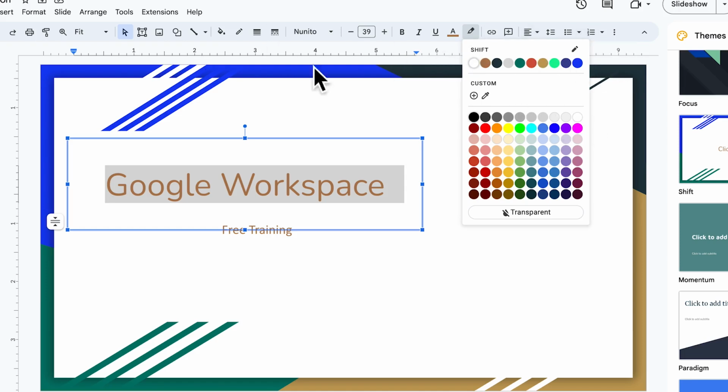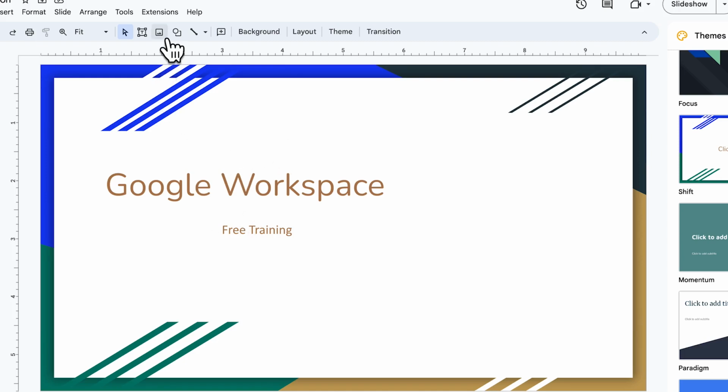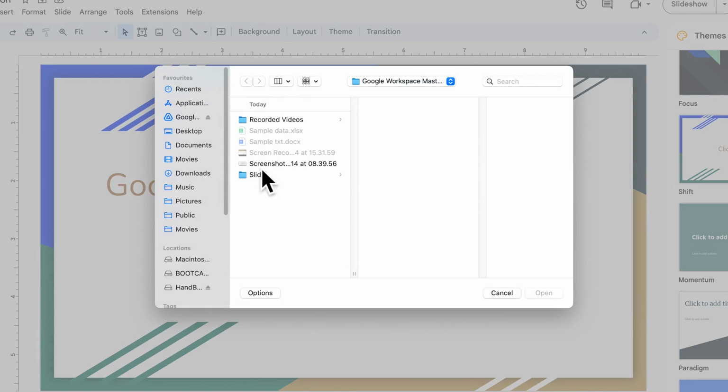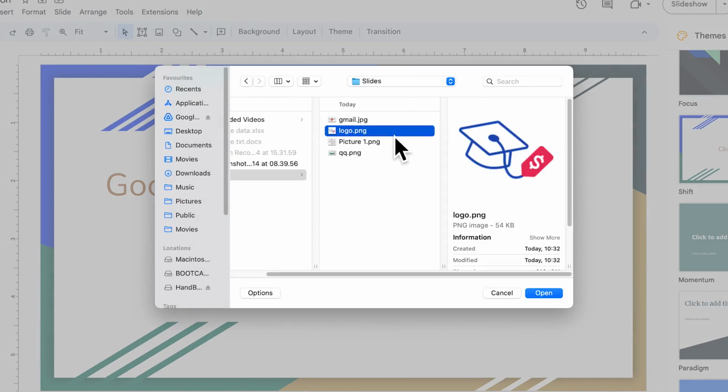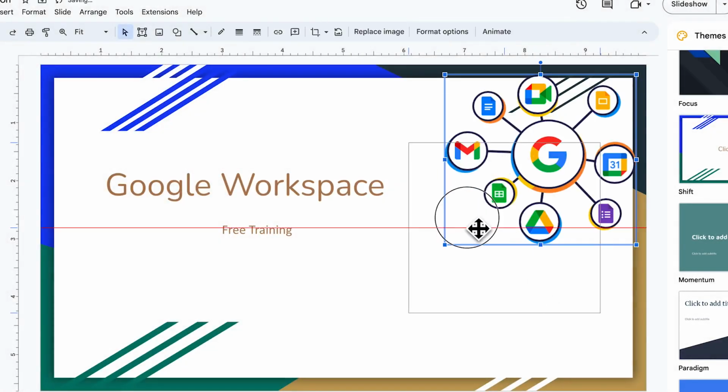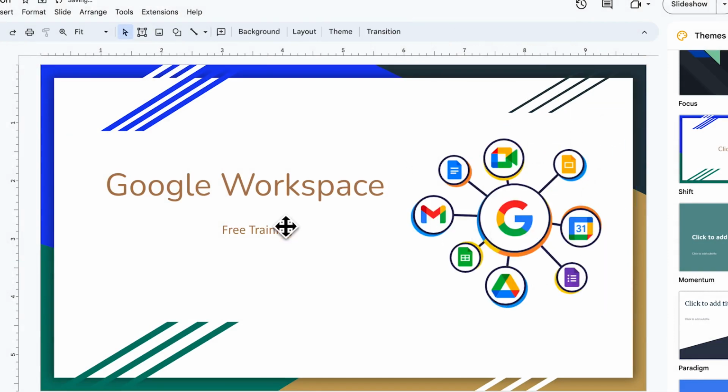So these are very basic, and then you can bring in media, like you can bring in text, or you can bring in an image or a video. So let's say for this case, we were trying to bring in an image that is going to depict Google Workspace. We can bring in the image from the different platforms over here: from Drive, from Photos, from URL, from Camera, or from our computer, or we can search the web. Let's say we're going to bring it from our computer at this moment. I'm going to take this one. It's kind of simple, but it depicts the entire message that we're trying to create. So this is Google Workspace, and this is a free training. If you like, you can add your name as the instructor.